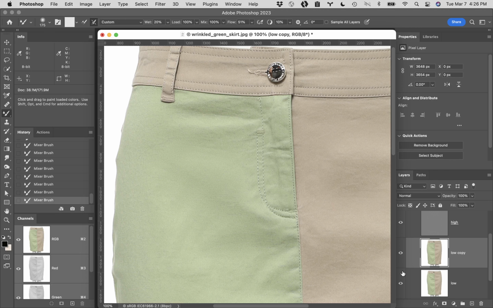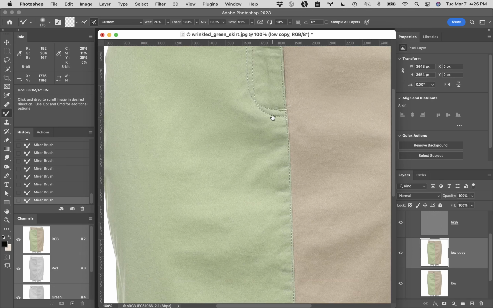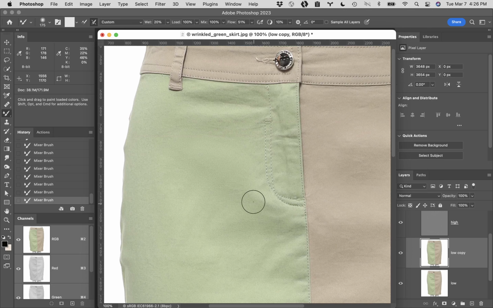And now you can see, if I turn my low copy on and off, you can actually see that I've massively removed that wrinkle part from it. So there are other tricks that we can do on this. So for instance, I've got a weird little area in here that I'm not sure I'm going to be able to paint this out using the mixer brush.